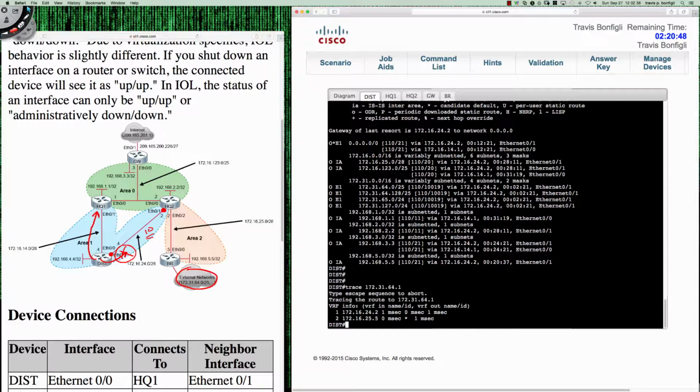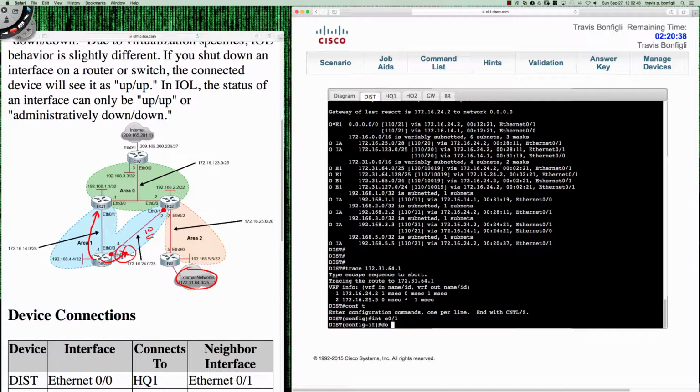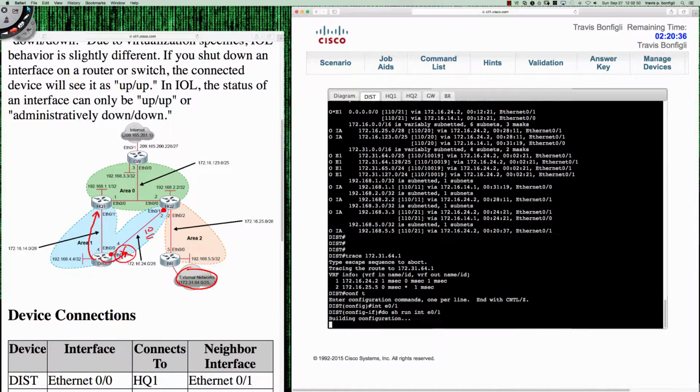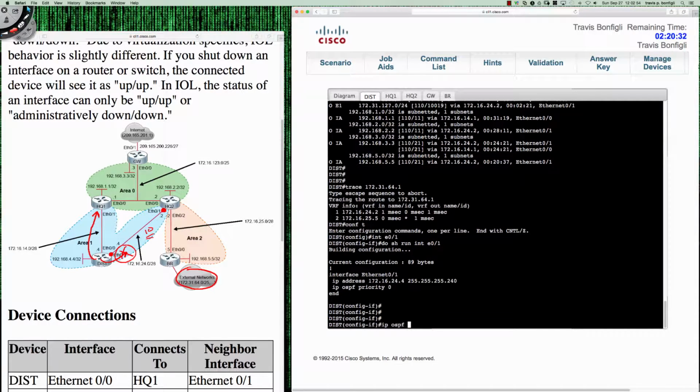So on the distro router, I'm going to go into global config first. Let's go into interface Ethernet 0, and I totally drew over it there. It's got to be 0/1 though. Do show run interface Ethernet 0/1. Yep. Okay, so we'll go here. We're going to say IP OSPF cost 50.